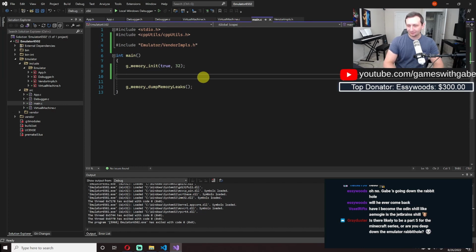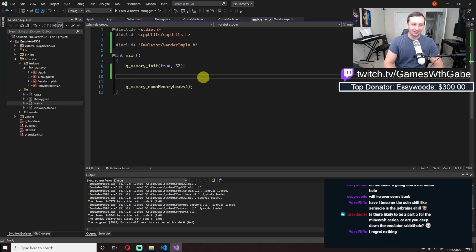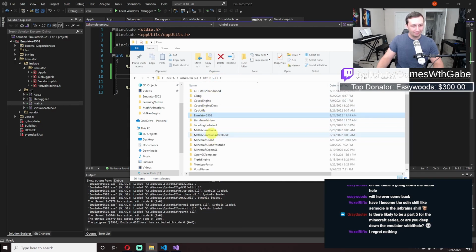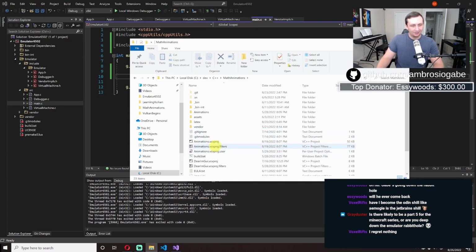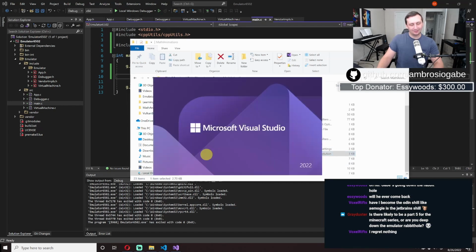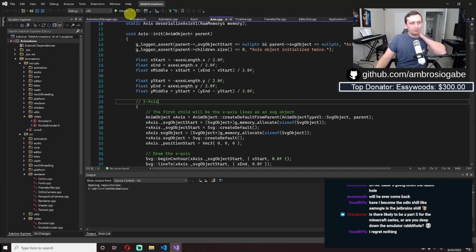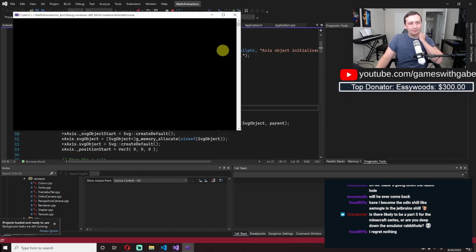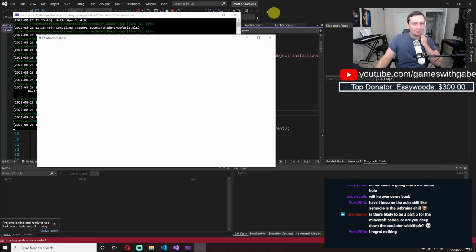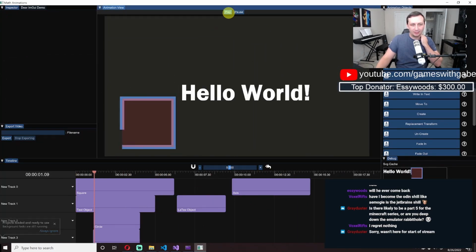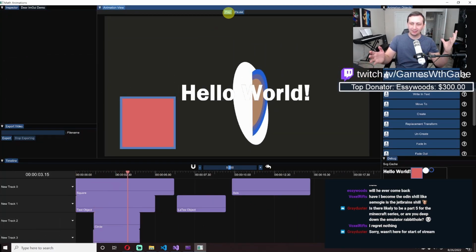Great Duster, is there likely to be a part 5 of the Minecraft series, or are you deep down the emulator rabbit hole? I am. So with the Minecraft series, I have been working on the side. I don't know if you were here for the beginning of the stream, but I am still working on this thing, which is almost at the point where I can finally start using it. I used to use 3Blue1Brown's Manim to do my animations, but it had some limitations that were very annoying. And so I've been working on this, which is my own replacement. And it's basically at the point where I can start.